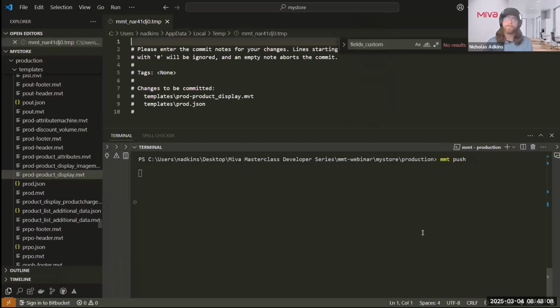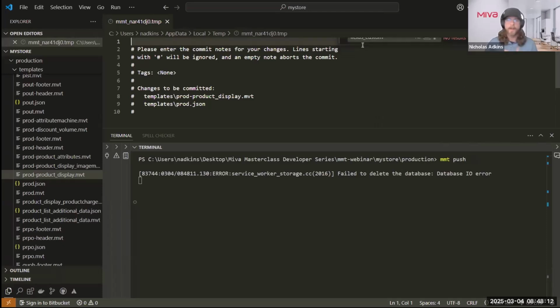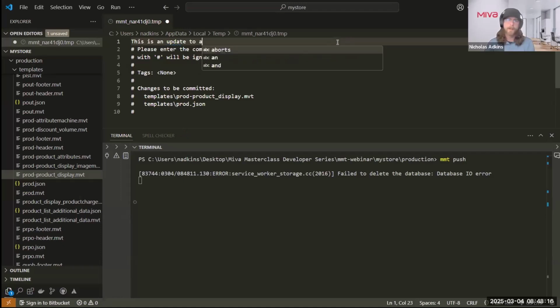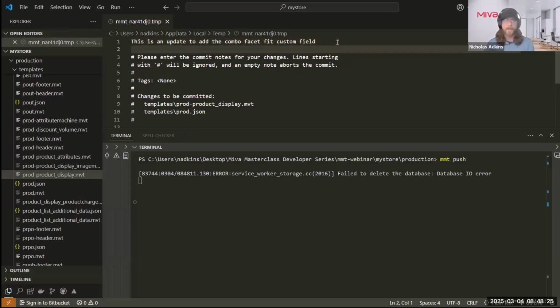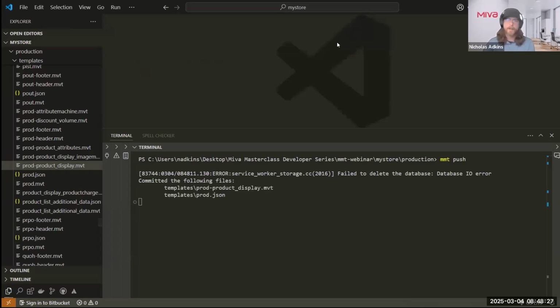There we go. And you'll see that my editor came up and it asked me to put a note for this. This is an update to add the combo facet fit custom. Okay, so I'm going to save that, close it. And now you can see that both my product display and my product JSON files have been updated.